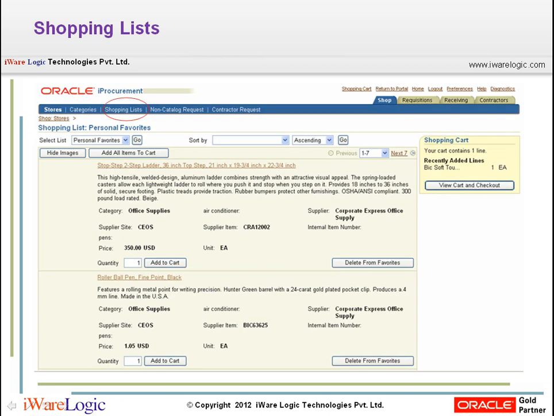This screen is showing a sample shopping list, wherein we are selecting the personal favorites shopping list, and the user is able to see the items contained in that particular favorites list. So he can either select one item or select all the items to the cart.